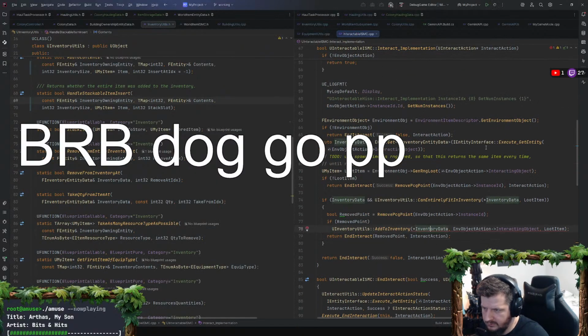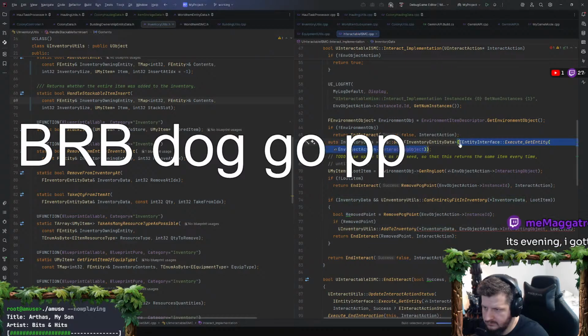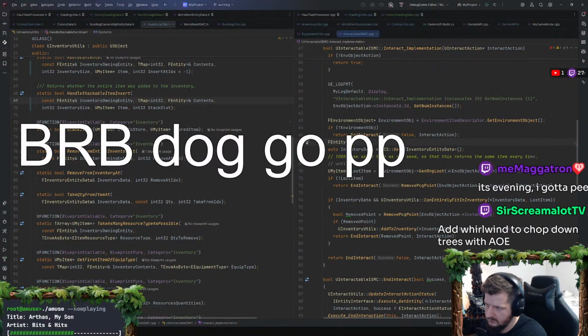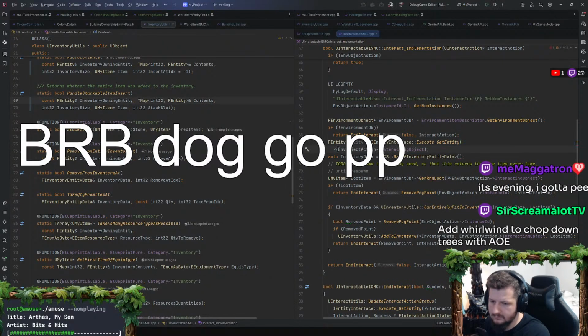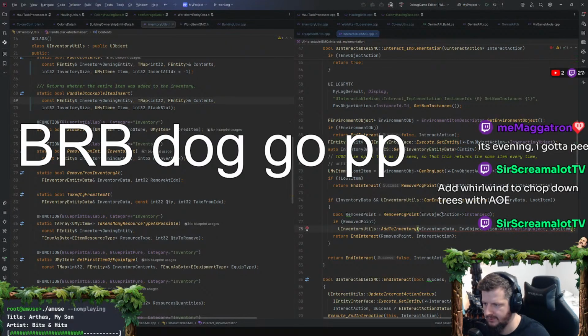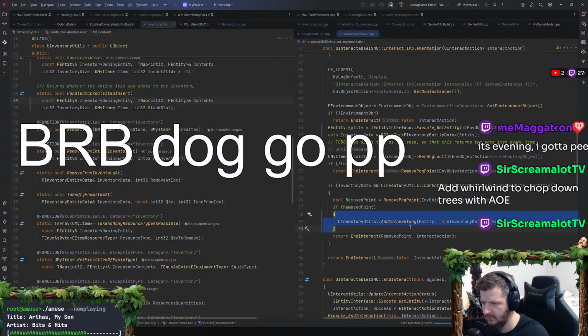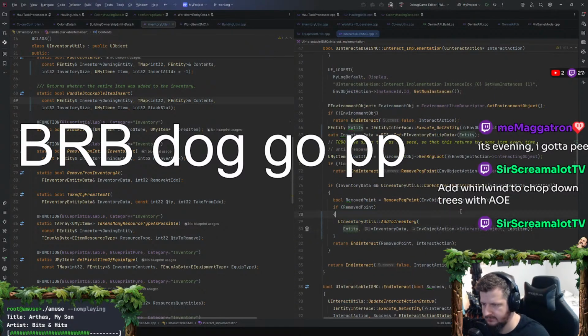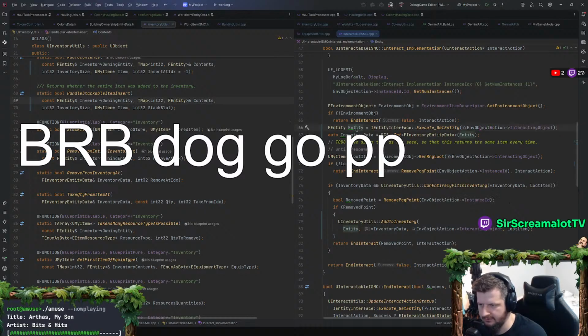Add to inventory. Add whirlwind to chop down trees. Oh yeah, I'm definitely going to have some abilities affect the environment in various ways, whether that be with fire, or tree chopping, or maybe even ice. I'm thinking about having Shaman actually be able to modify the earth, which I think would be really cool.